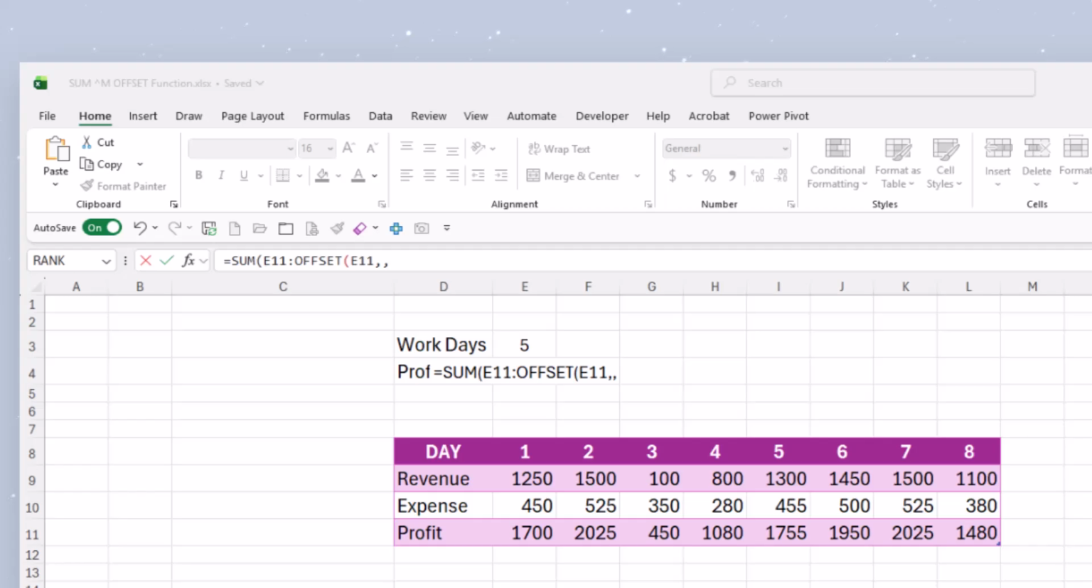So the offset function here that I'm going to use is only going to be using the first 3 of 5 arguments that is allowed. I only need the first 3. The first argument is the actual starting cell, which again, I need E11. Think of it like saying begin right at cell E11. And that's where Excel will start counting from there.